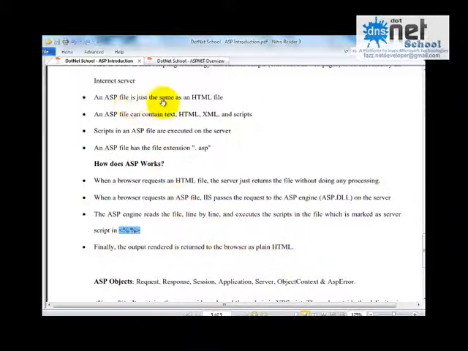Whatever it may be, whether you are asking for an HTML file, an ASP file or an ASPX file, finally the browser will get the output in the form of HTML, because the browser can understand only HTML. So finally the rendered output is returned to the browser as plain HTML text, as a string.